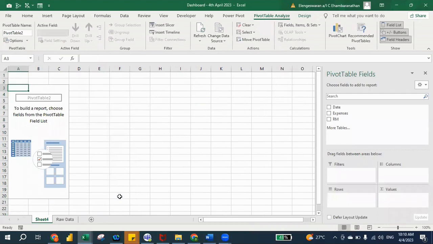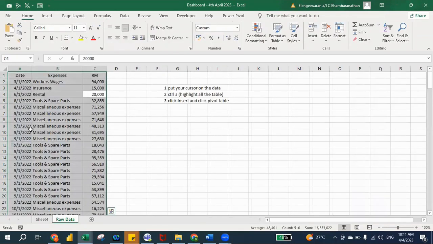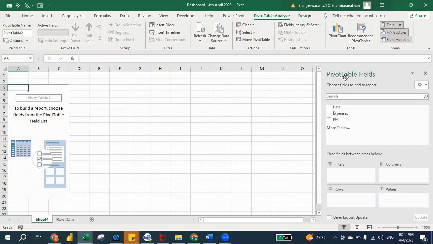Once you have pressed OK, you will be navigated to a new tab or a new sheet. In this new sheet, you will notice that you have additional ribbons like pivot table analyze and also design. And on your right hand side, you have the pivot table fields, which are date, expenses, and RM. You might be wondering, why are there suddenly date, expenses, and RM? If we go back to our raw data, we notice that the headers, the titles, are date, expenses, and Ringgit Malaysia, RM. And so in these pivot table fields, we have the date, the expenses, and also the RM.